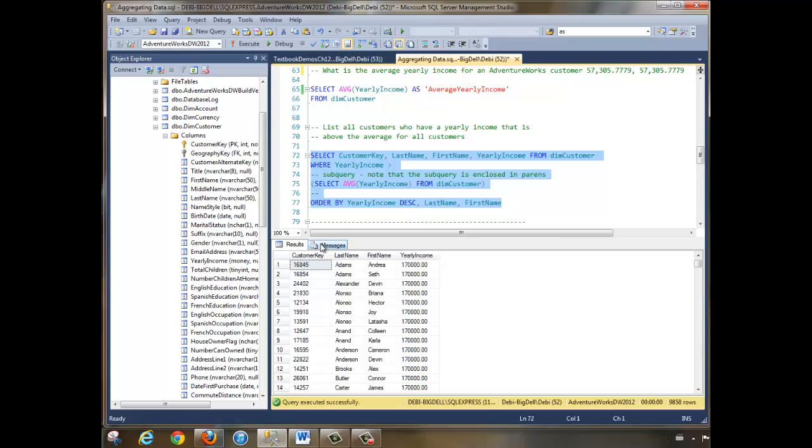So what we've done is we've chosen the customer key, customer last name, customer first name, and the yearly income, where the income is larger than the average yearly income. And the average yearly income is just over 57,000.